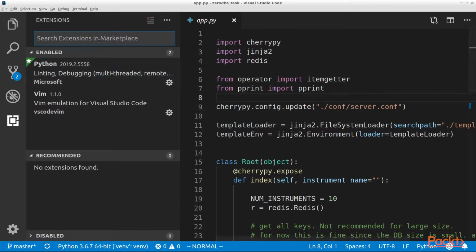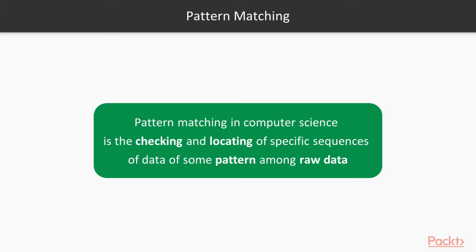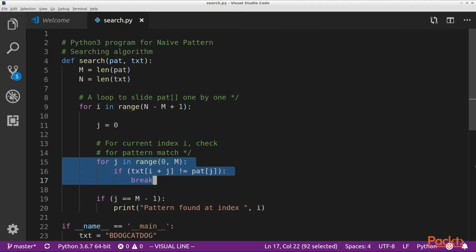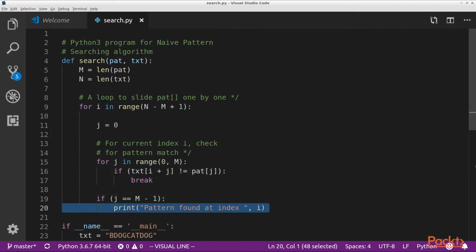And then we look at some theory behind regular expressions. We look at pattern matching, the various algorithms used in pattern matching. We'll also look at the code for a very simple linear pattern searching algorithm.